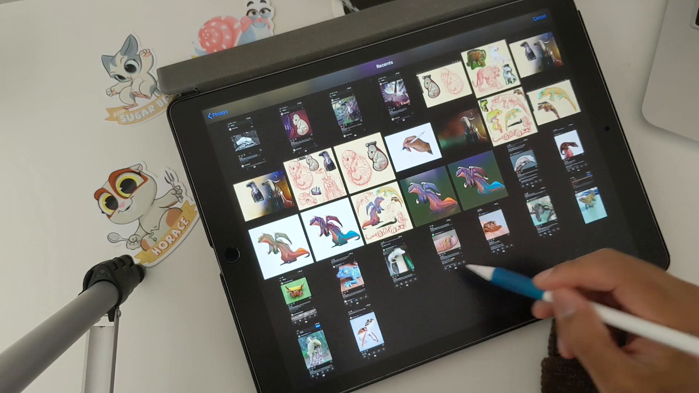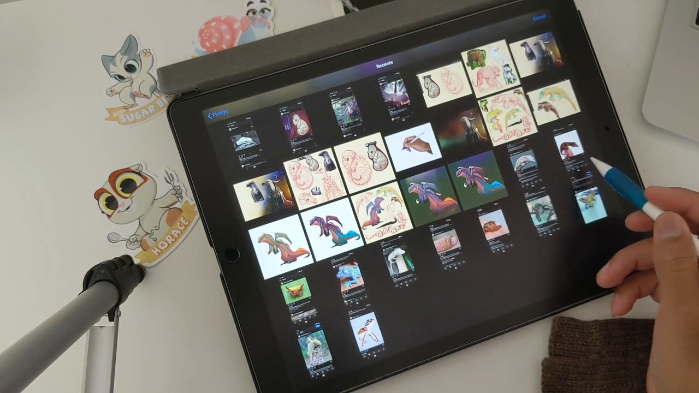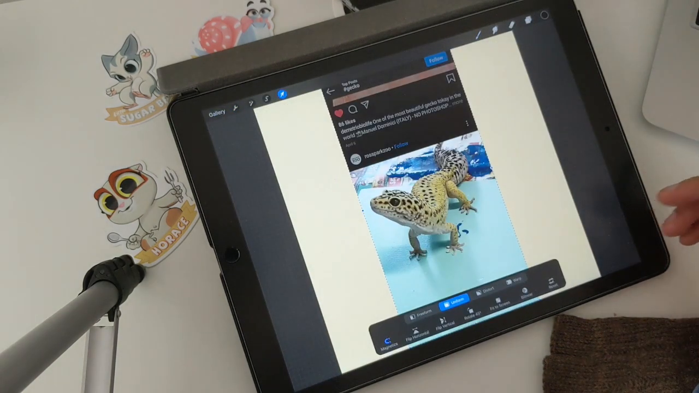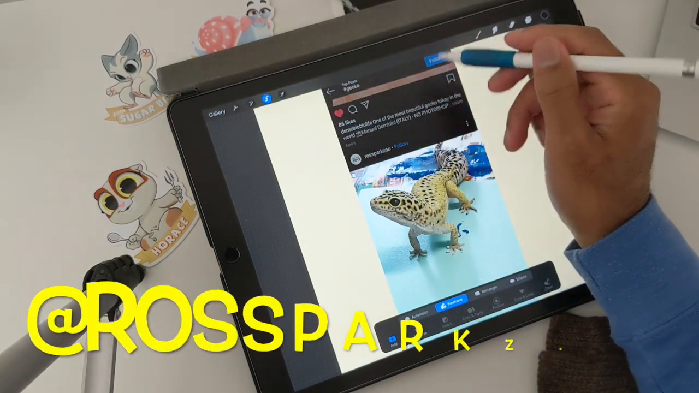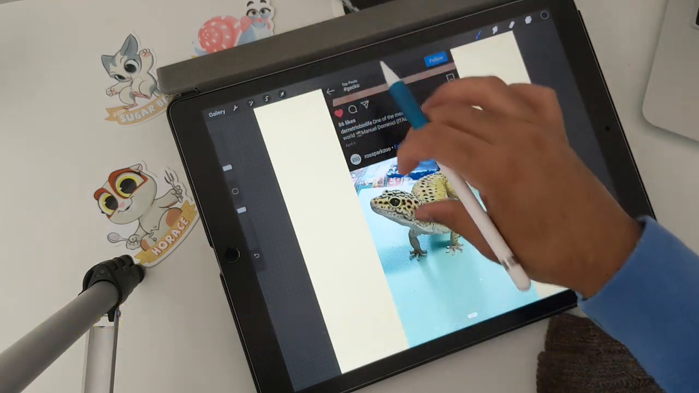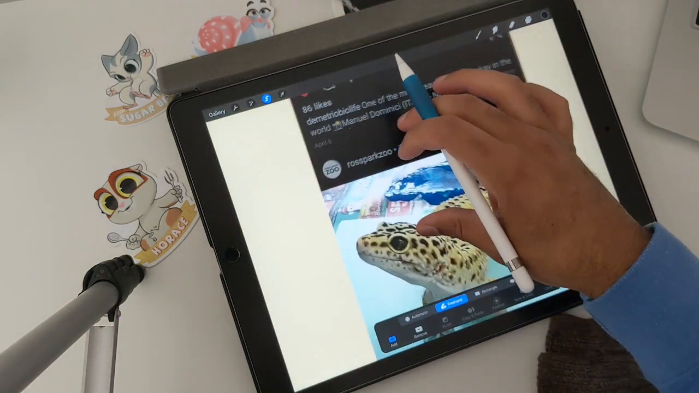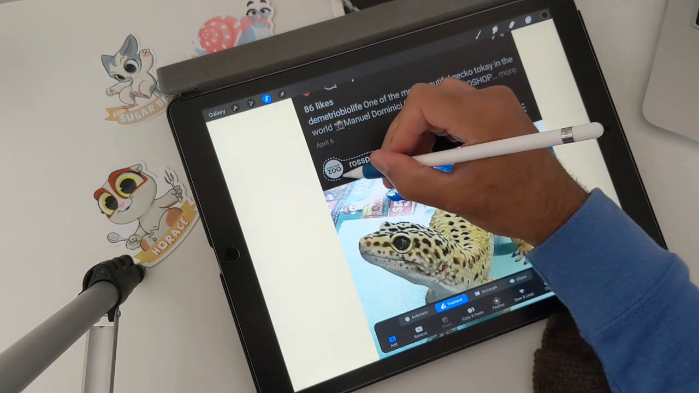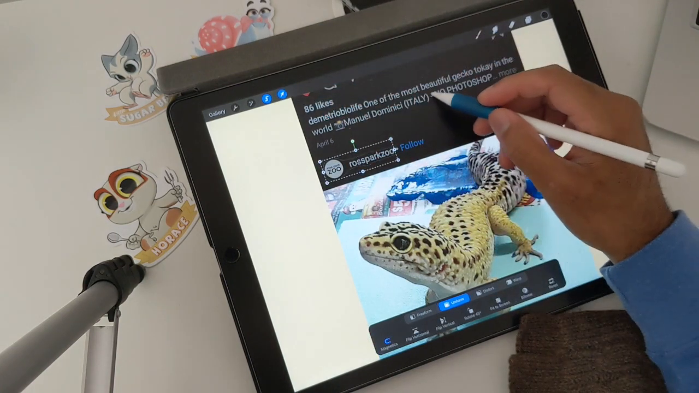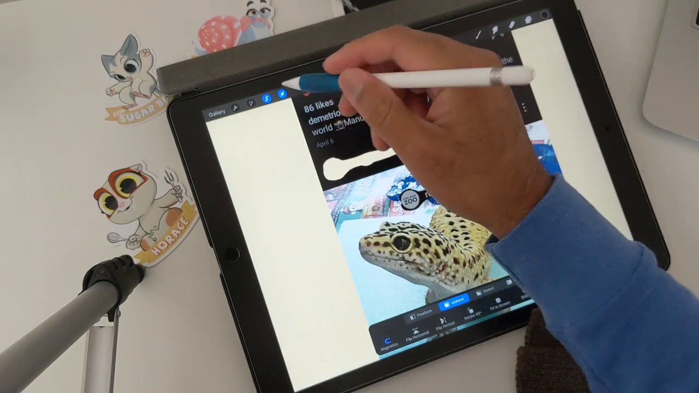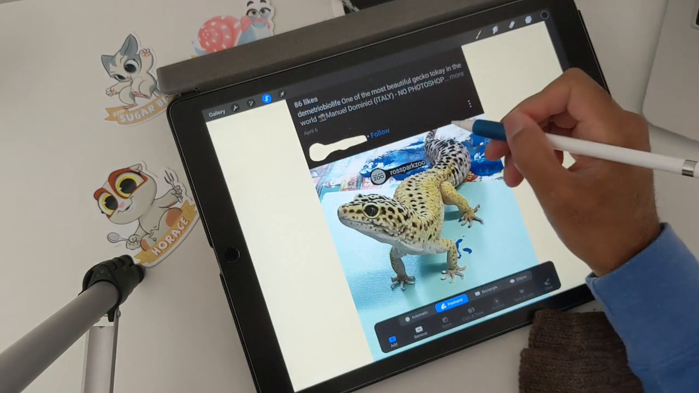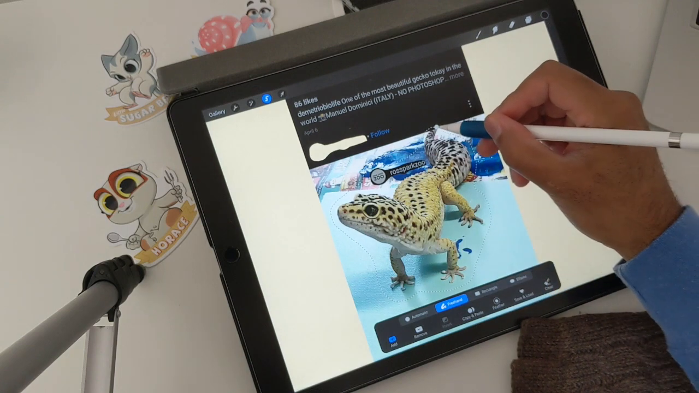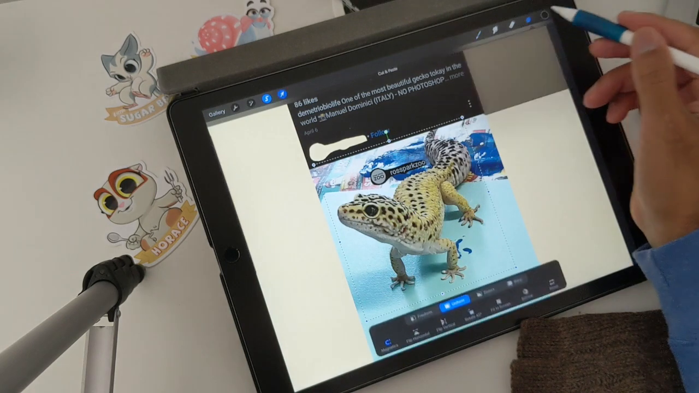So to start, let's see. All right, we'll start with this one. Ross Park Zoo, shout out. All right. So the first thing is I just move this so I can remember later, so I have their name, so I can give them the proper credit. So I'll just move that here. And then I'll just clean up the workspace a little bit. Cut and paste.